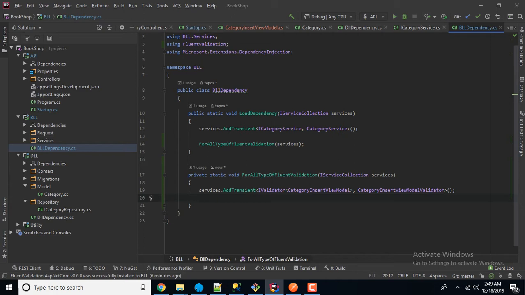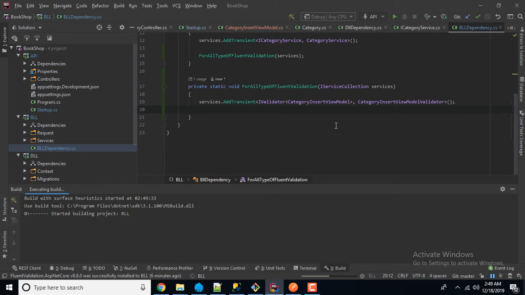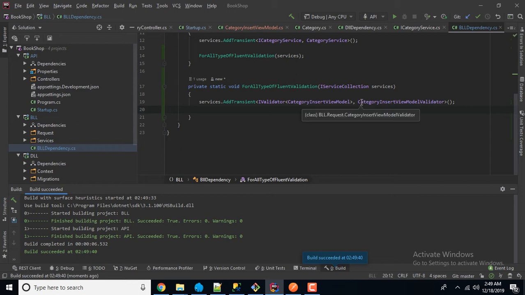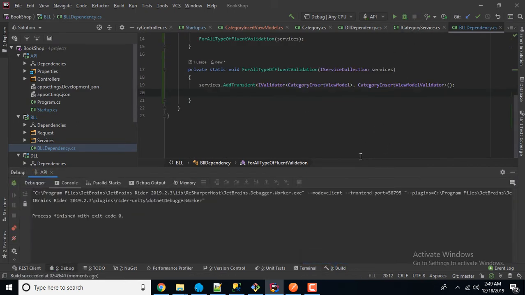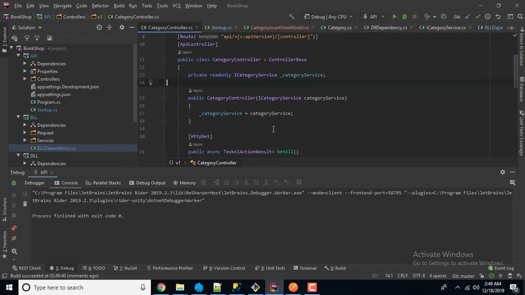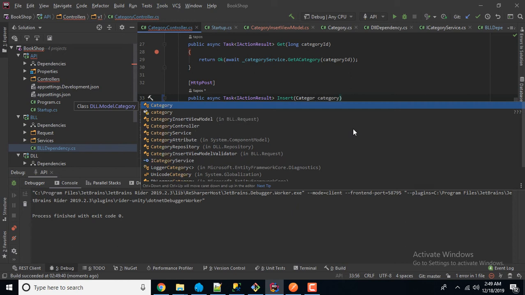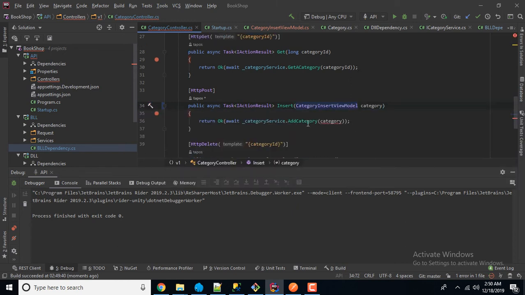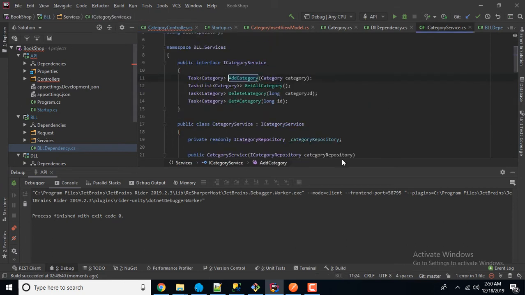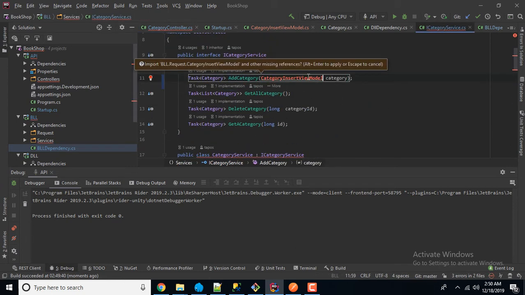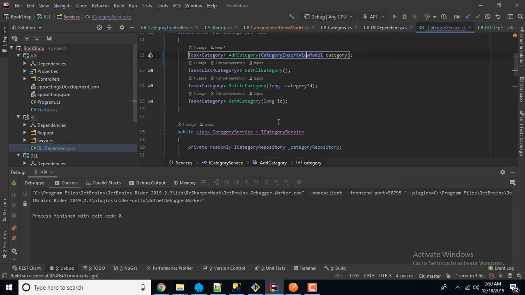So if I run the project again, sorry, I have some error. Stop. Inside the category controller, insert category, insert view model, and here also modify that category part, it's category insert view model, add category.